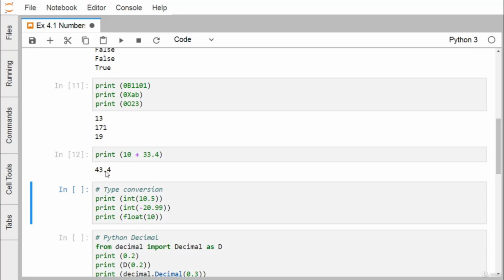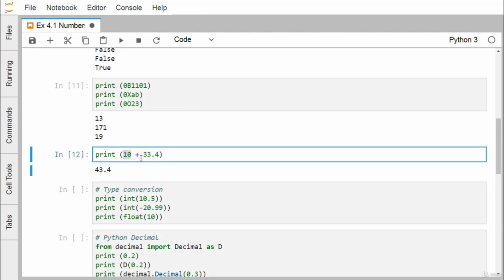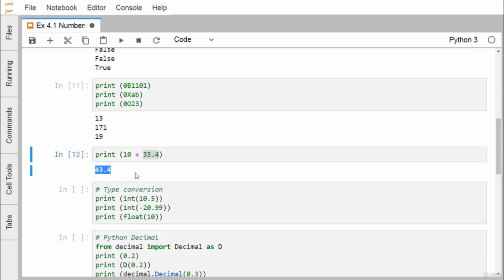So operations like addition, subtraction, dealing with an integer and a float, will automatically be converted to float implicitly. Here we have this integer operand, and here we have this float operand. If any one of the operands is float, then the result will be implicitly converted to the float type.